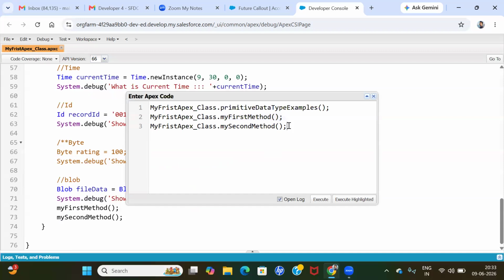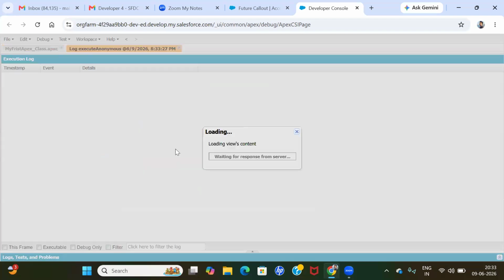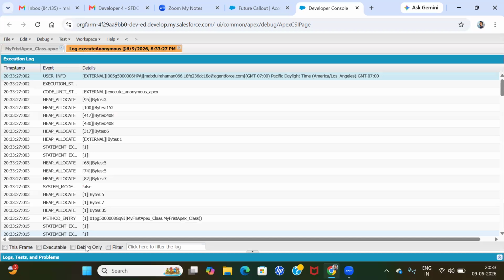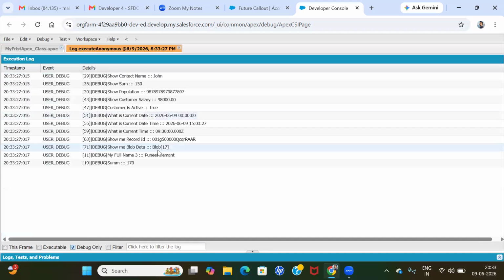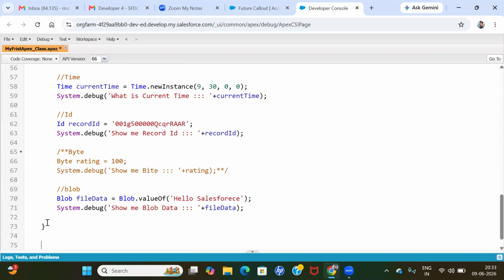Now I want to call only the primitive data type. If I call the primitive data type, all the methods will come in one method. See here, everything will come. This is the first method data, this is the second method data, and these are all the third method data. You don't want to call like this in one method. You should call for a different method.